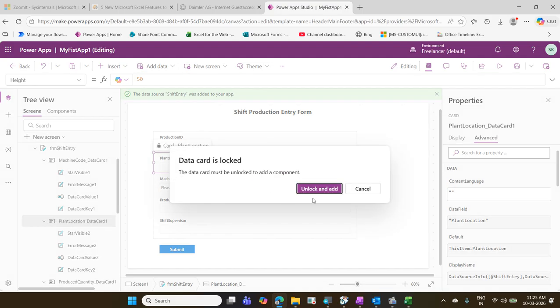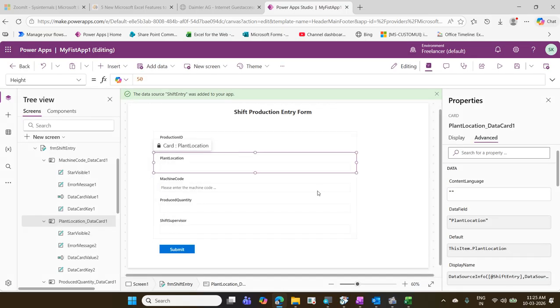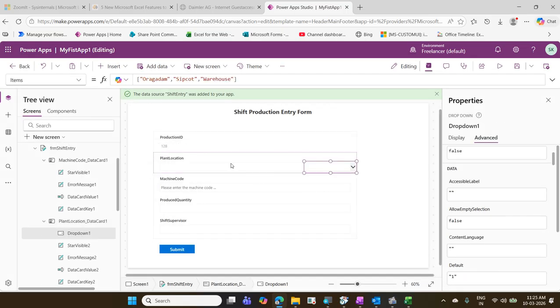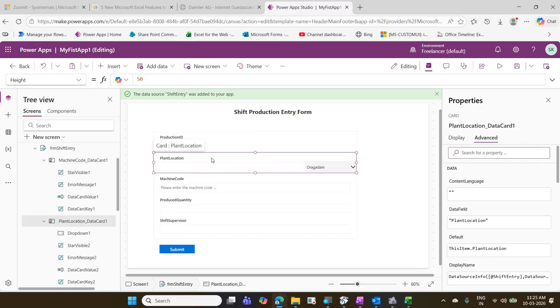So select this whole container area and paste it. While pasting, it will ask you to unlock and add. Yes, you have to unlock it and add it. Now inside that box, you have inserted the combo box. We have to do one more activity here.